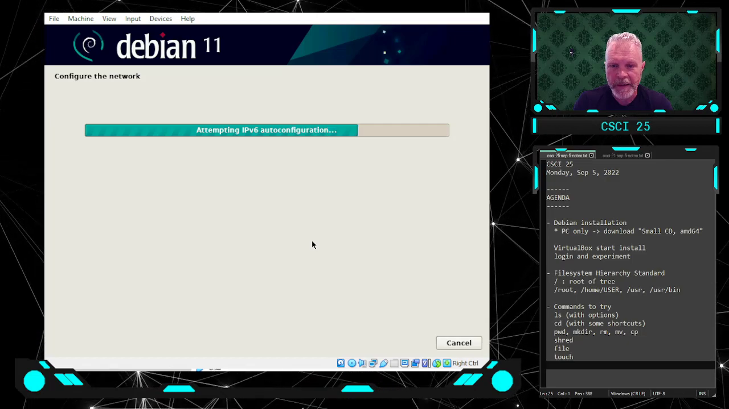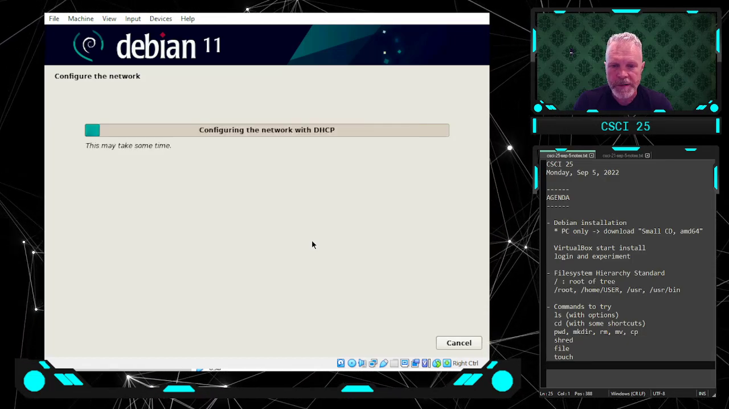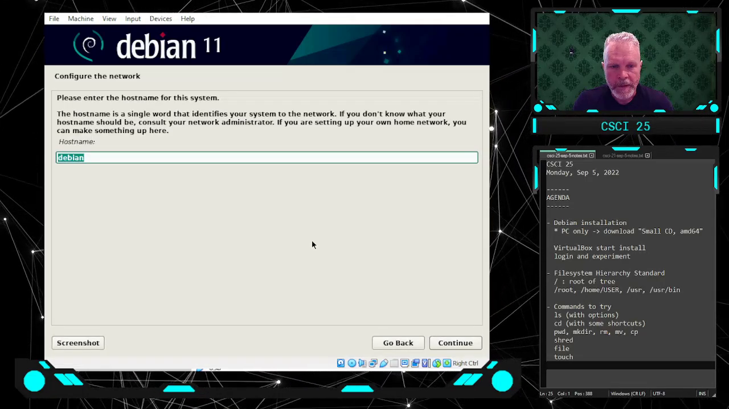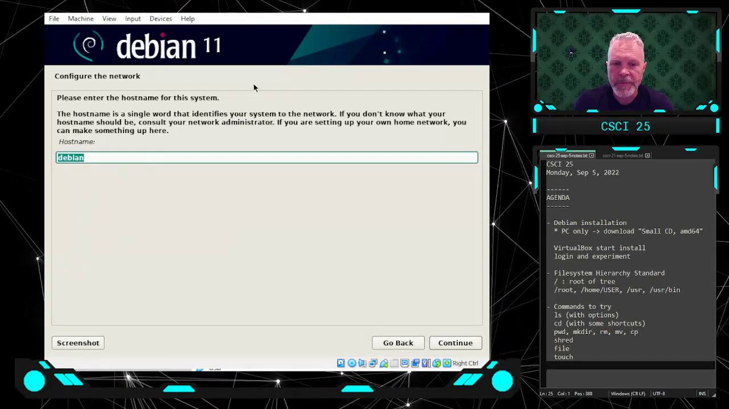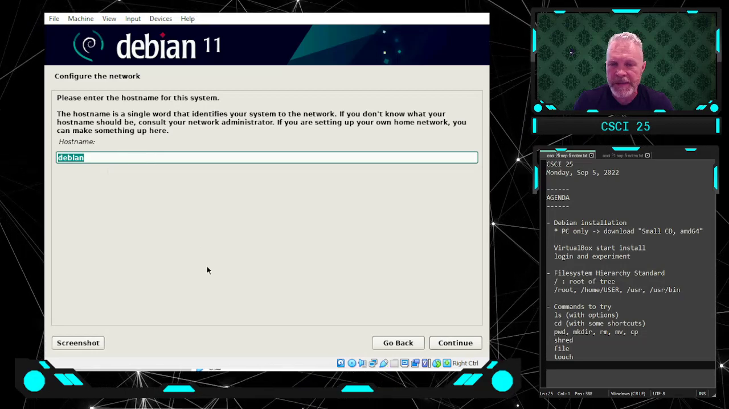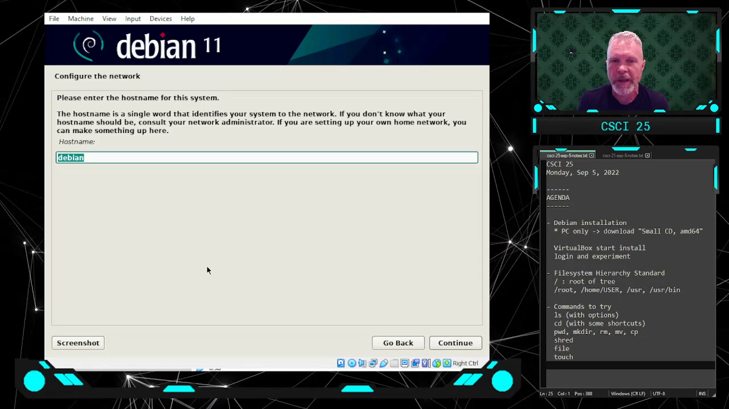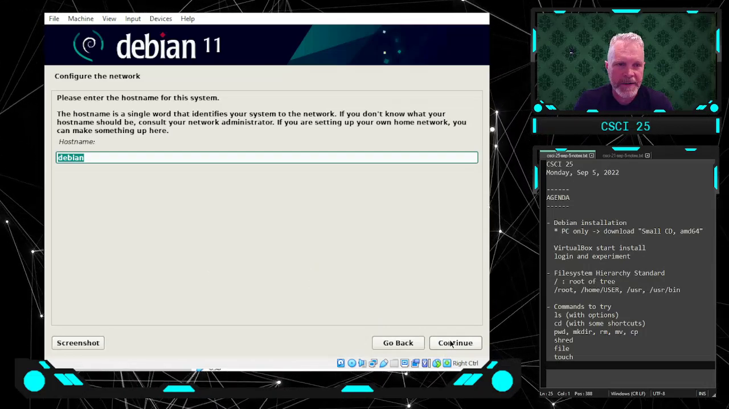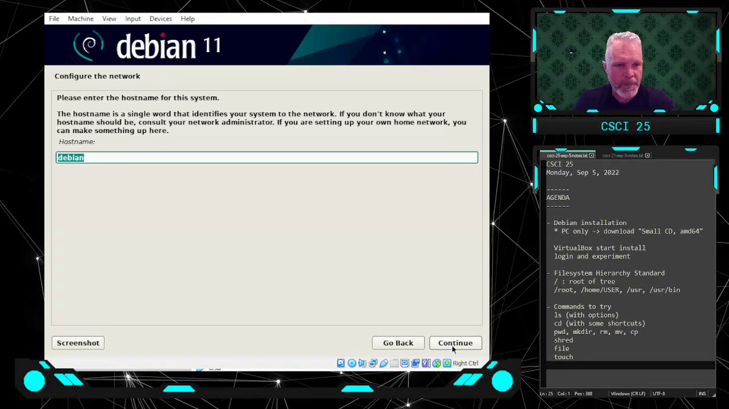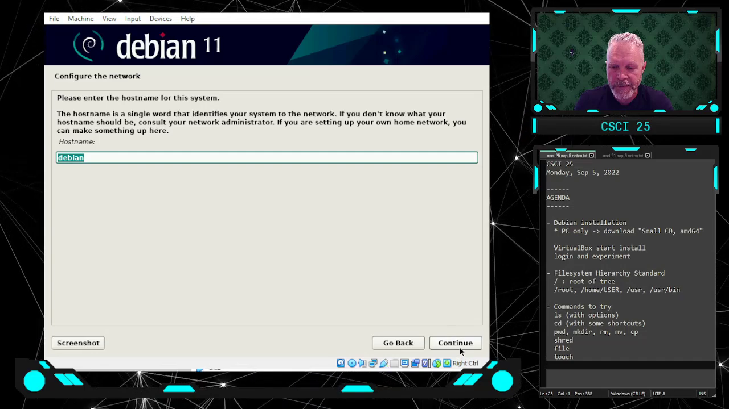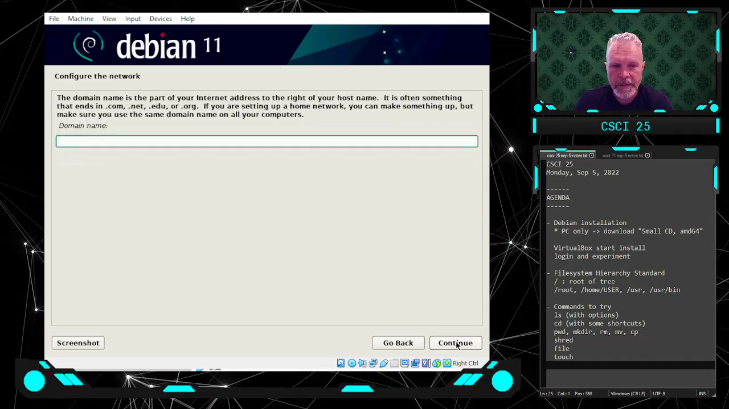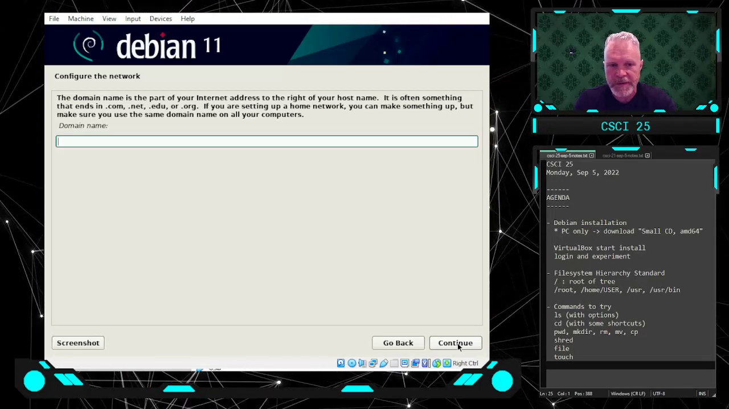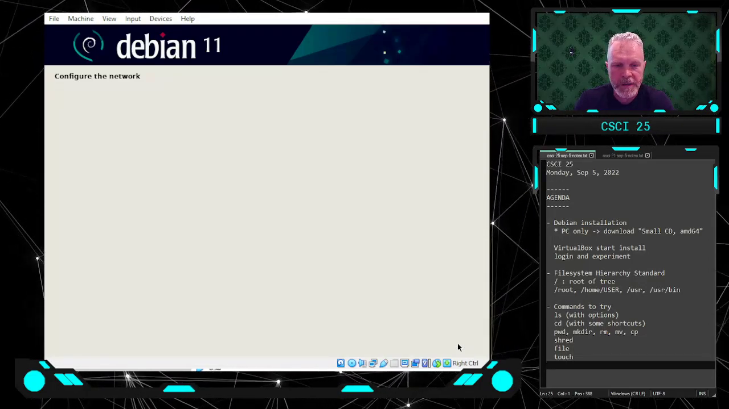So now it's picking up my host computer's networking setup. Okay, so you can change this. The host name is simply the computer's plain language name. It's not going to really matter because it's running as a virtual machine independent of anything else, but I'll go ahead and just leave the default there. I'm not going to use a domain name because this is just a standalone virtual machine.